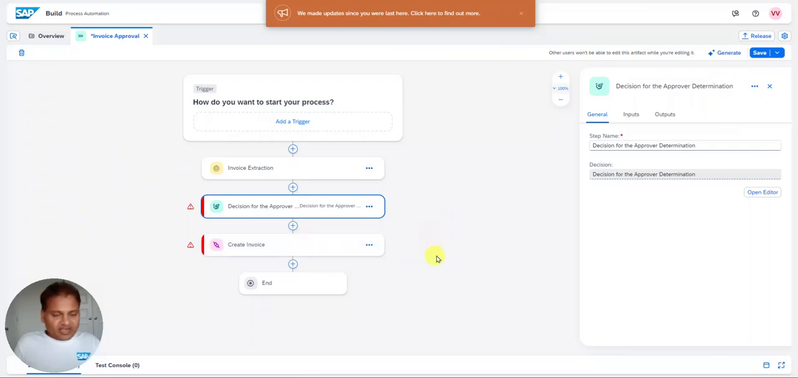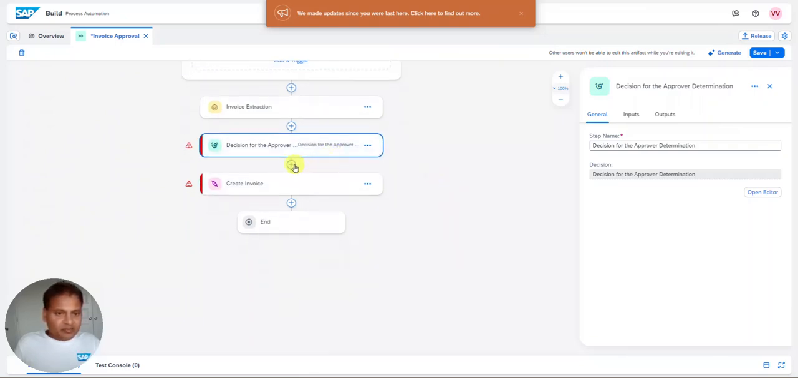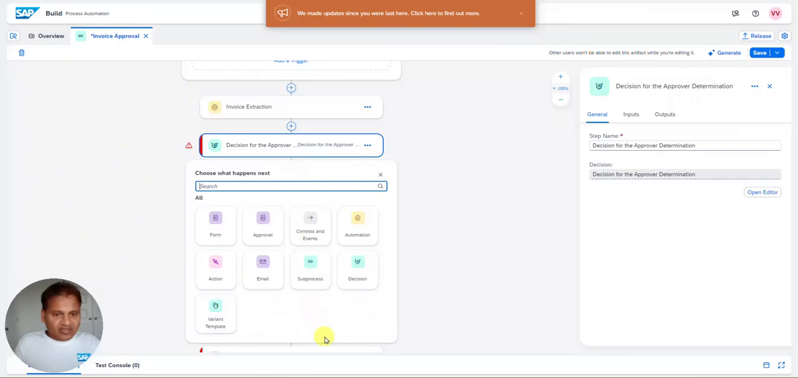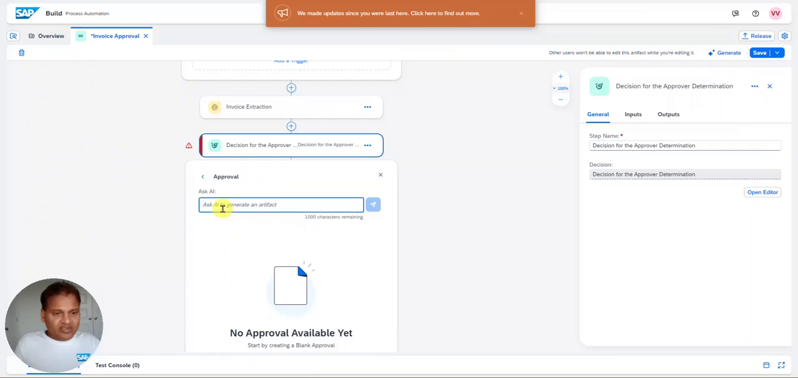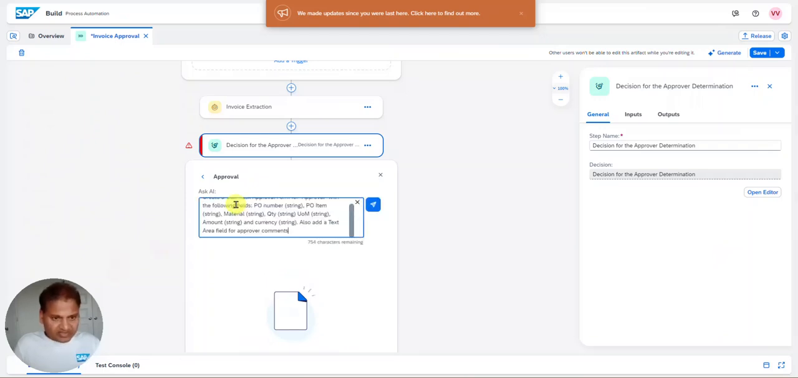So for that, again click on the plus icon and then click on approval, and here you see there is a place where you can provide the prompt. Now let's provide the prompt. I am copying the prompt and paste here. So in this prompt I am telling the GenAI to create user task approval form for approval.